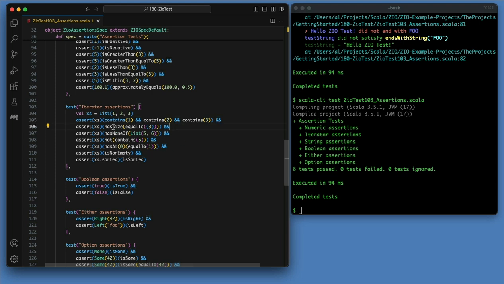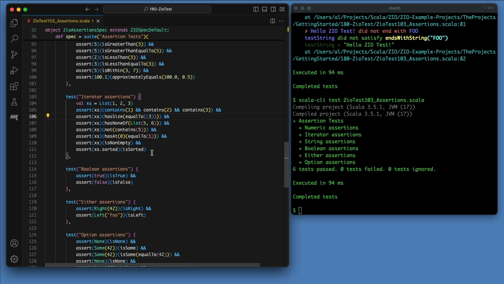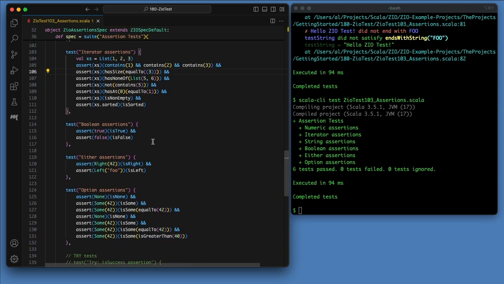Then we can say, does it have the size equal to 3? Yes, it is. Make sure it has none of these things in this list. Here's a not operator, does not contain 5. You could check here, is the first element, element 0, equal to 1? That's a fun one right there. And then we have is non-empty. And then we sort the list over here, and then we use the is sorted function right there. So those are some really nice iterator functions that you can use.